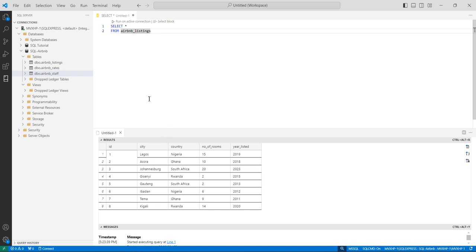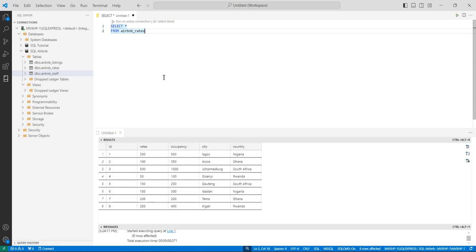So this is the Airbnb listing table, right? So I added two tables. If you want to know how I added the tables, I did it in the first video. You can take it up from there. It's in detail. We created the table and I inserted data in it also. So I just wanted to move faster. That's why I did this.